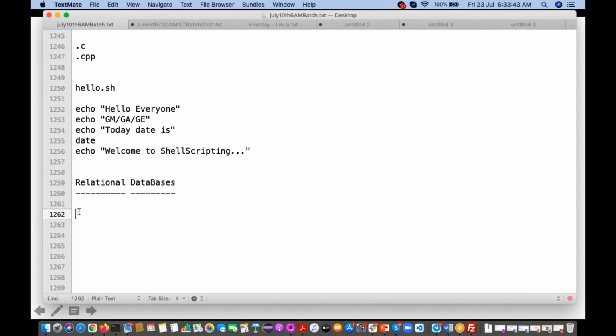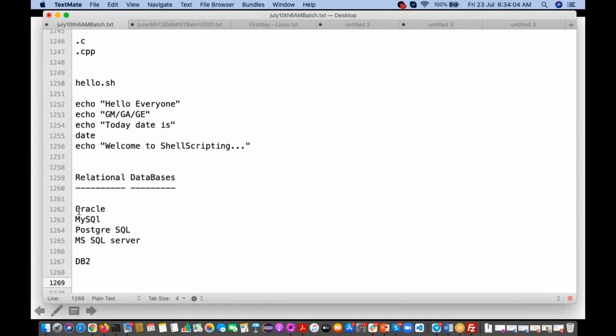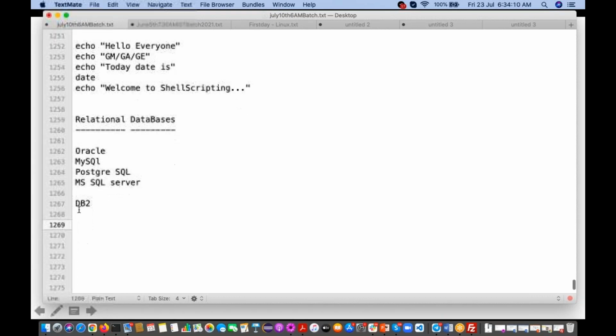The popular relational database names are Oracle, MySQL, PostgreSQL, right? Microsoft SQL Server, right? DB2, Sybase, like many databases are there. These are the relational databases.